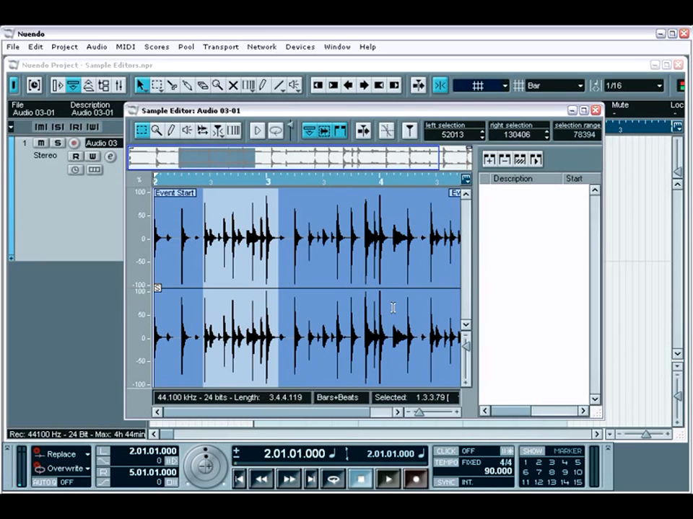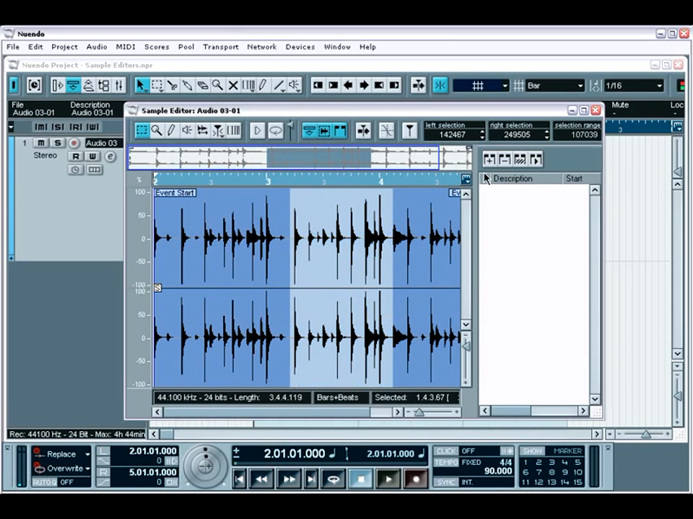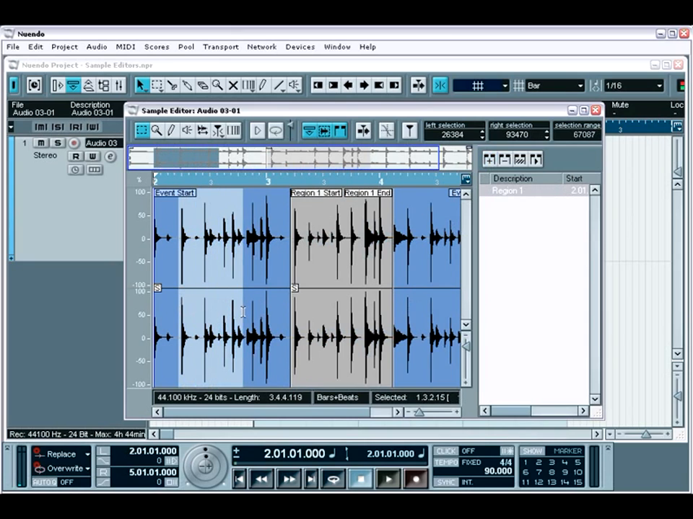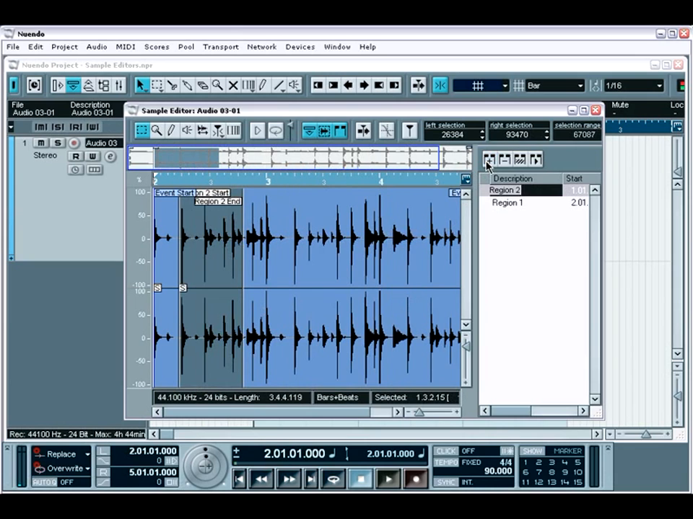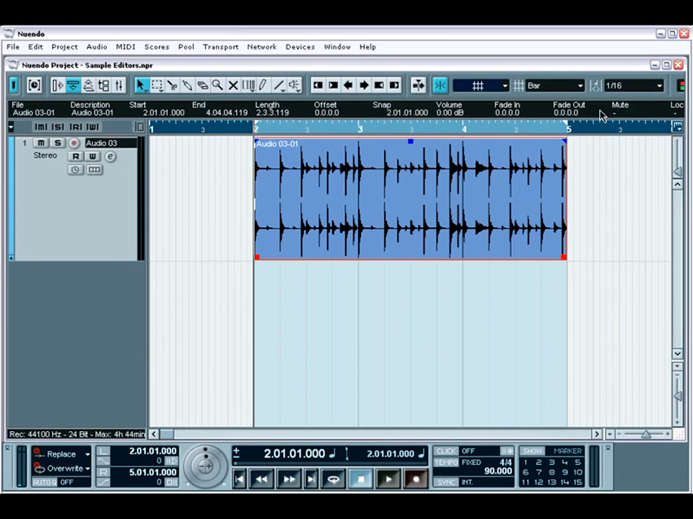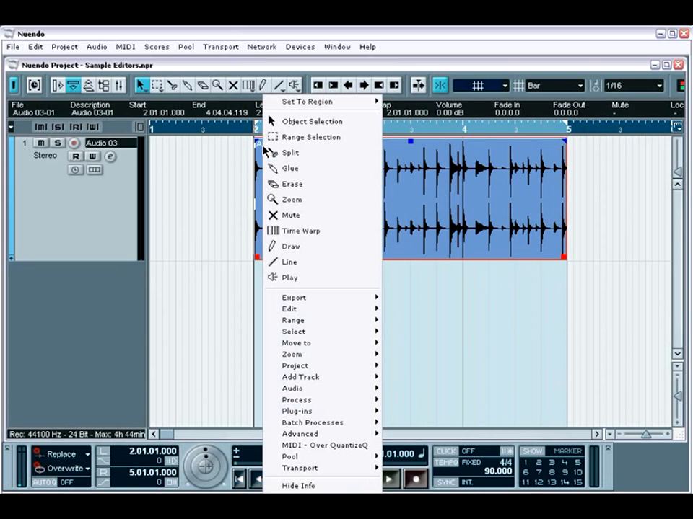To create regions, you simply highlight an area with the Range tool and click the Add Region button to the right. Now you have an entry for this region. If you create more, they will continue to show up on the list. Now if we jump back to the project editor, we now have the ability to choose from a list containing those regions and change the content of the audio event.